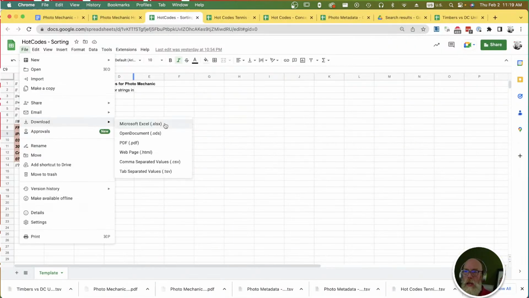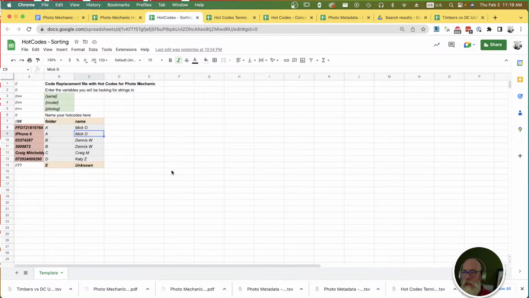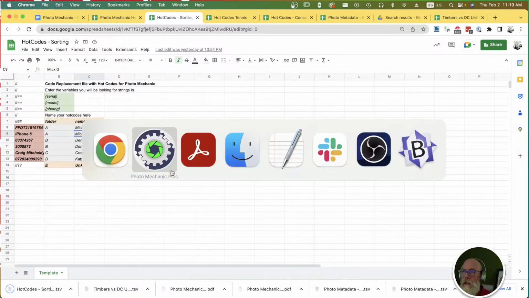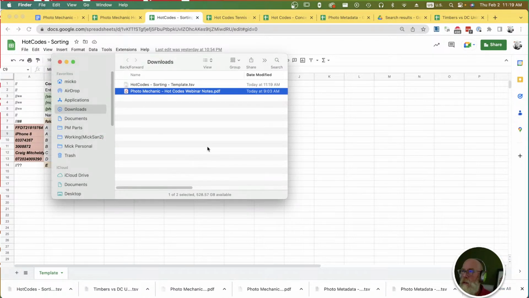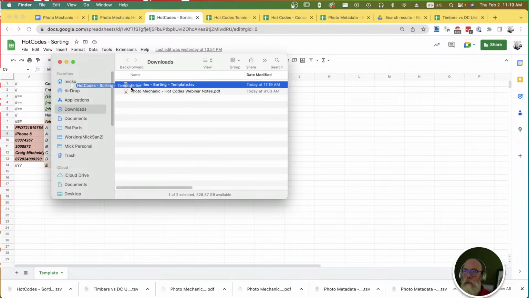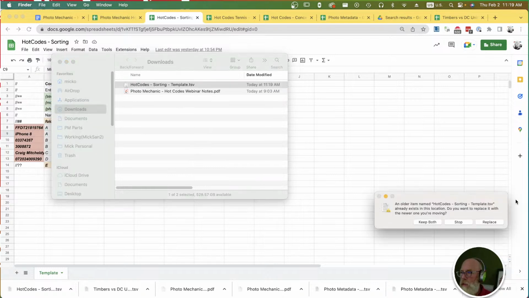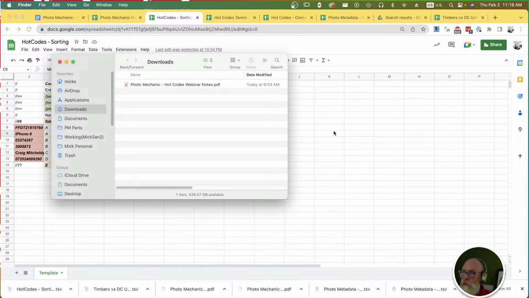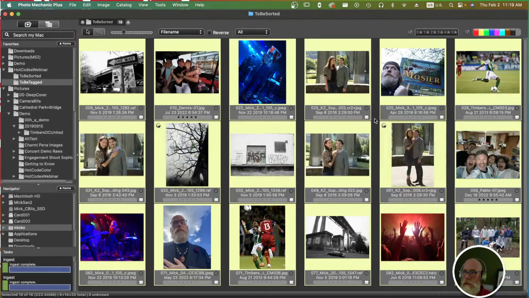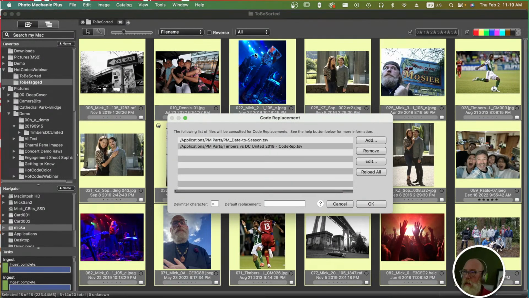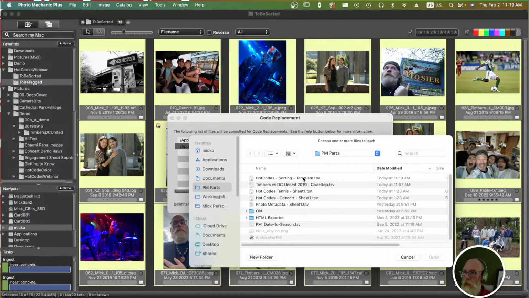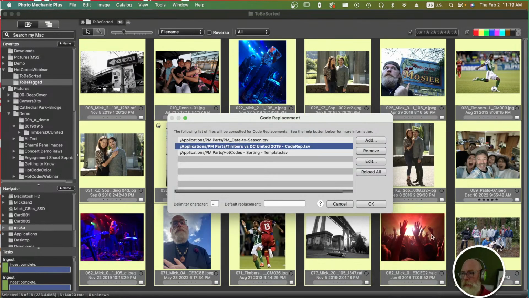Let's download this as a TSV. To Finder. PM parts. Place that because I've done this a few times. Back into Photo Mechanic. The keyboard shortcut, by the way, Command Control C to get to the code replacement list. That's a basic code replacement file, so I can leave that in. Let's add this. It has hot codes, the sorting. All right.